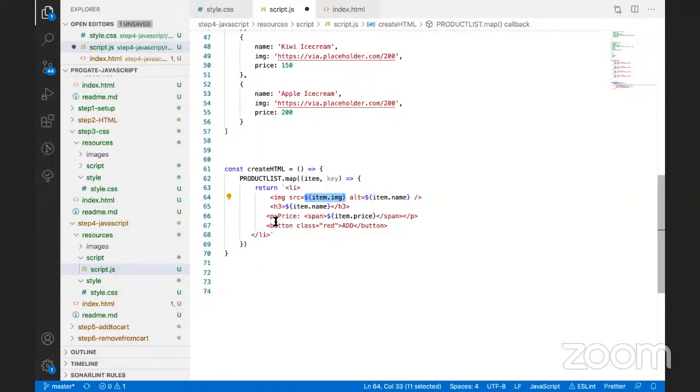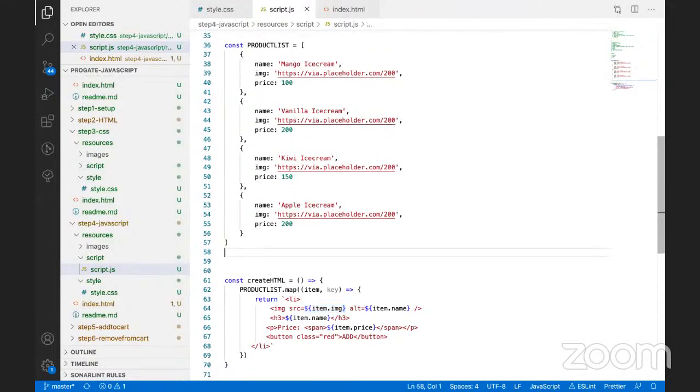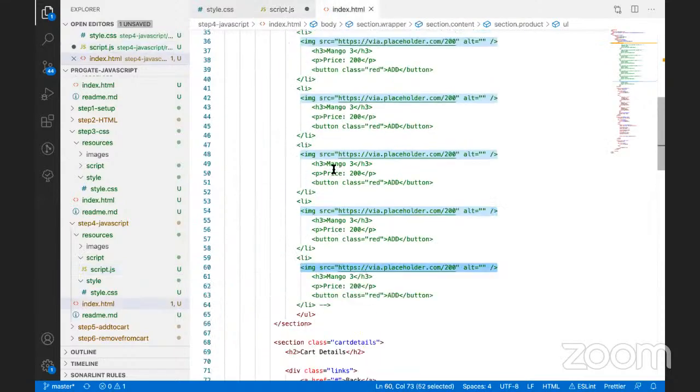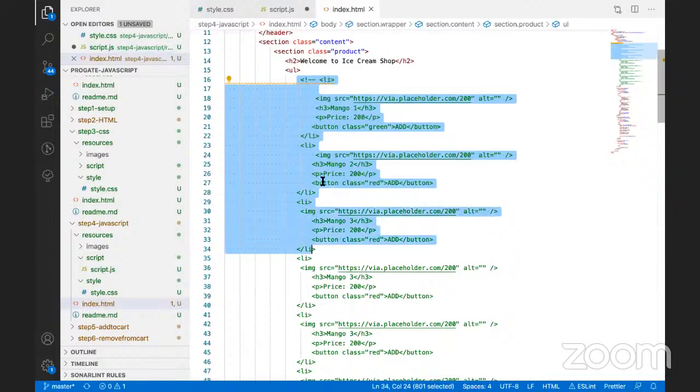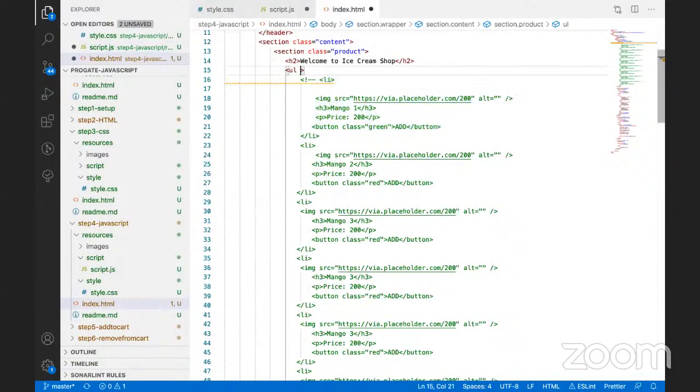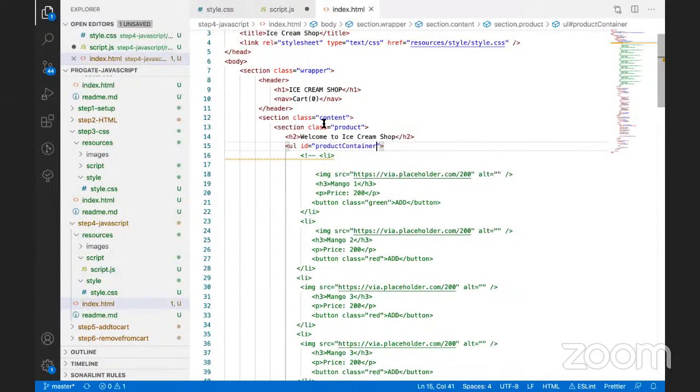Now the thing is, we have the list, but now there are two things. First, how should we call this function, and second, how should we make it link with, or interactive with, our HTML page. So now the next thing is we need to access this particular UL, because here we want the whole list to be. So the first thing I will do is add a product container here. This is an ID I am adding.